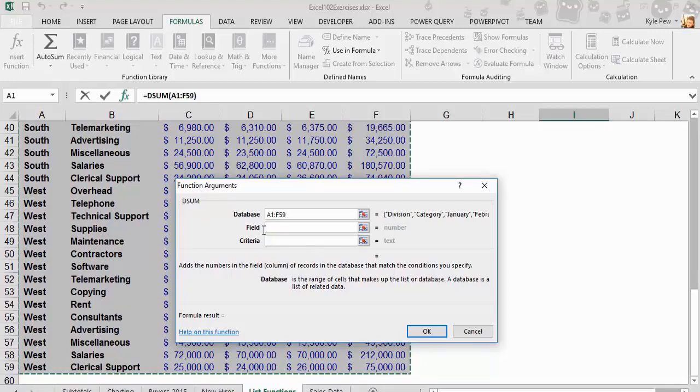There's my list, Excel. That's where you're going to find my data. Now the next thing is the field. Well, what's the field? The field is either the label of the column in double quotation marks or a number that represents the column's position in the list. Well, that still didn't help me a whole lot. The field is which column do you actually want to sum up?